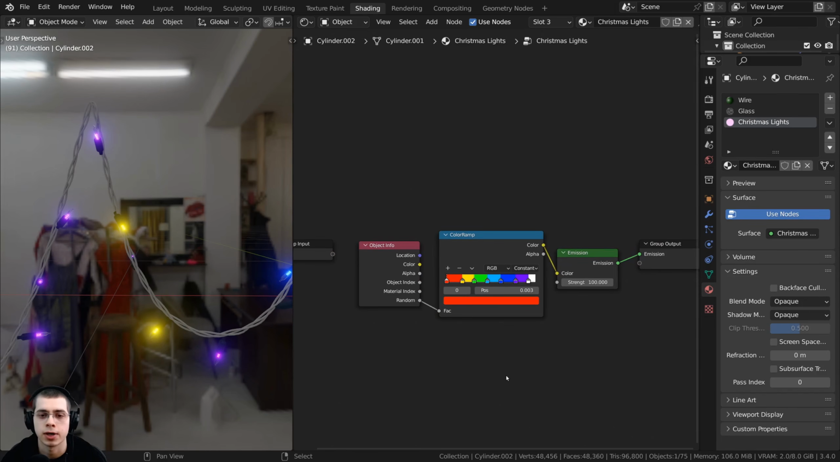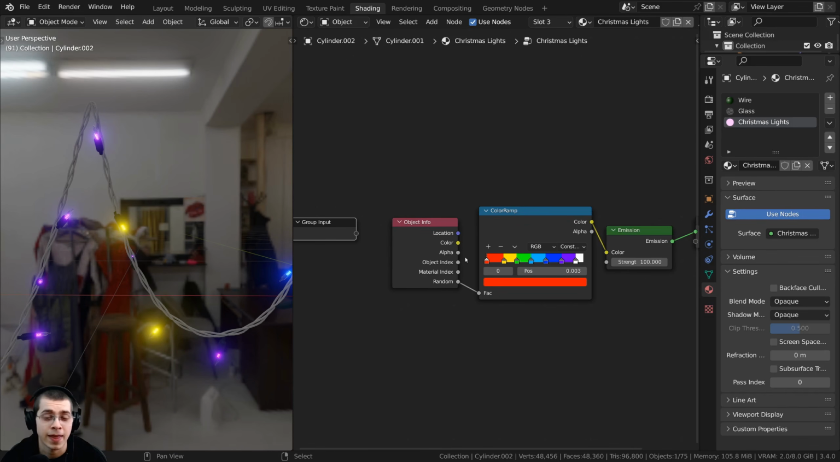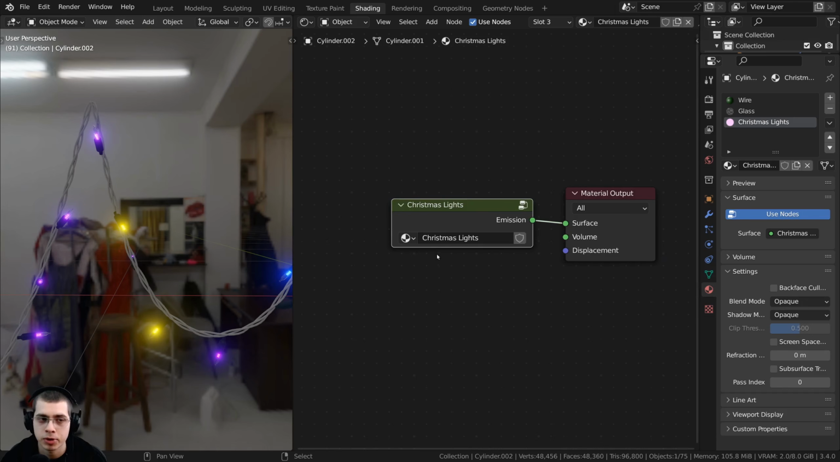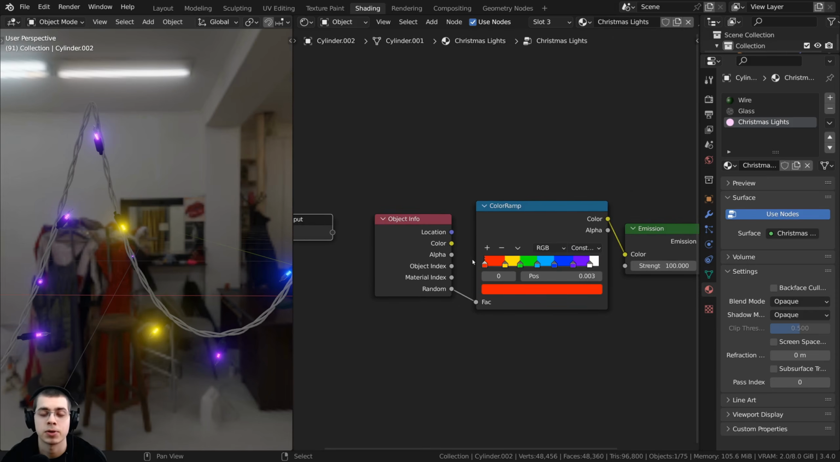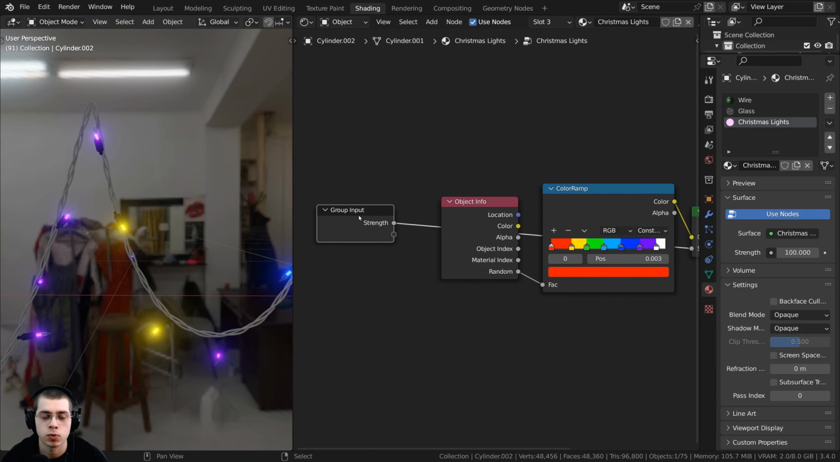So now I can press the tab key to go into this group, and we can make a bunch of different color variations. Although something that I want to do is put the strength into this group input here. And that way, if I tab to go out of the group, we'll be able to control the strength or the brightness of the lights. So I will tab to go into edit mode, and I want to take the strength value and let's stick that here into the group input.